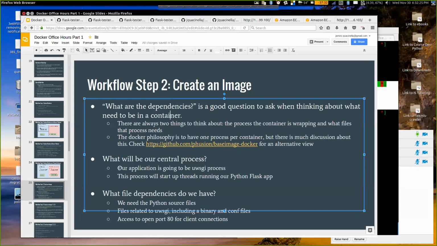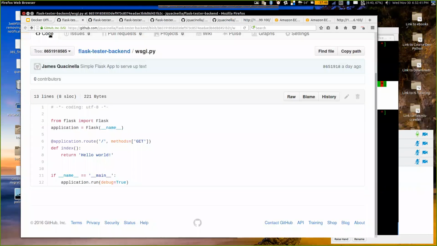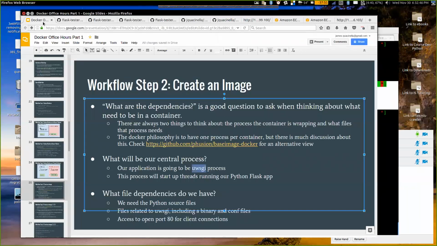And like I said here, my main process for this container is uWSGI. If you know Python, you know what that is. If you don't know the Python environment, that basically is a program that will run this code and allow it essentially to have multiple threads and watch after that process. And so it's basically a way of orchestrating this Python process, right? So that uWSGI process is going to be my main process for the container.